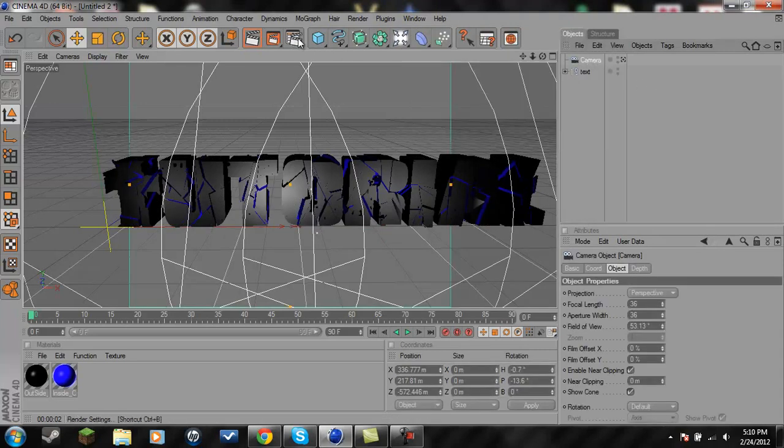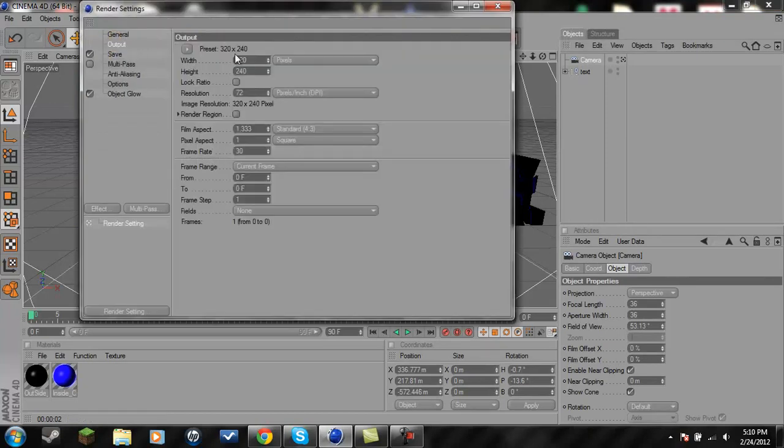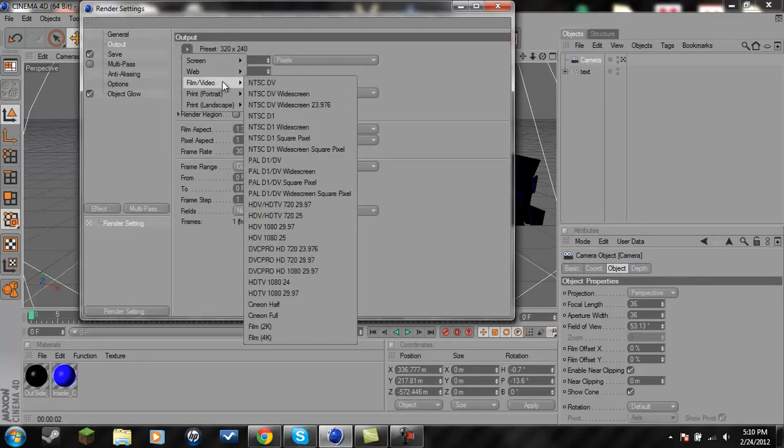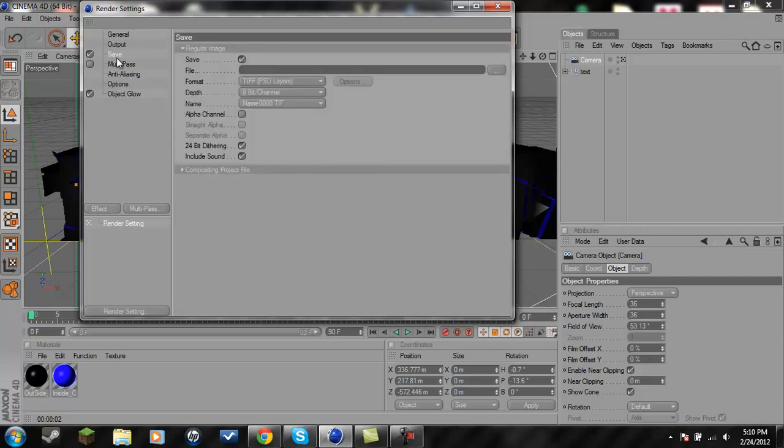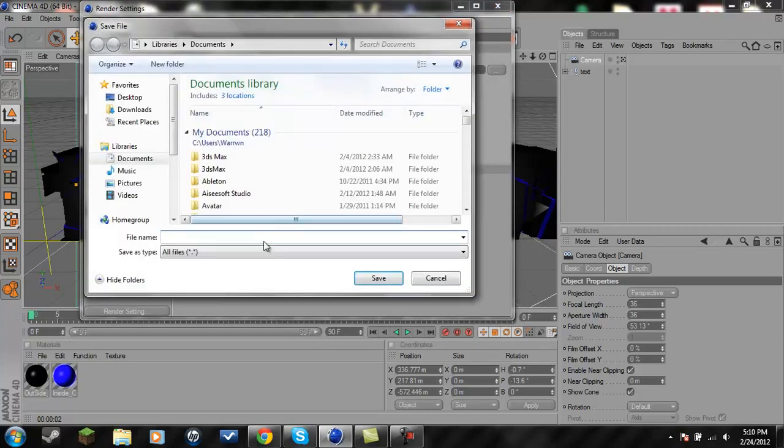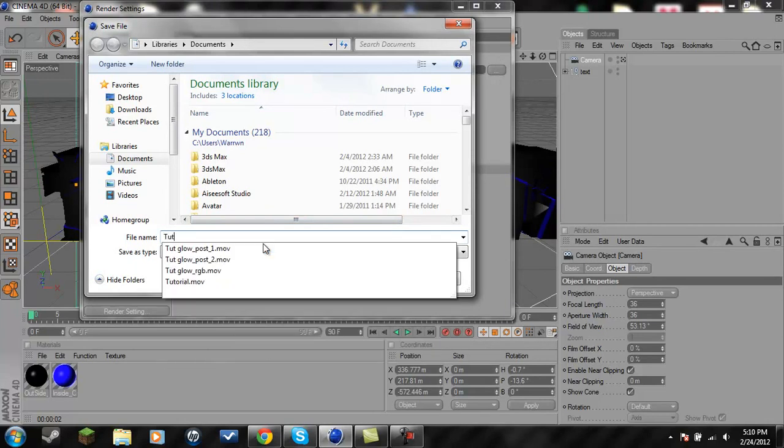So then you're going to want to go to this clipboard, the little save thing, go to Output, and then since I'm uploading this to YouTube, I'm going to do HD TV 720 29.97, so it's 720p and 29.97 frame rate. So I go to this, and then just so this saves you the trouble, go from range of the frames you make. I usually do all frames. And then you can go to save, just do anything you want. I'd usually save it as QuickTime or an AVI file, and I'll just save this as tut.